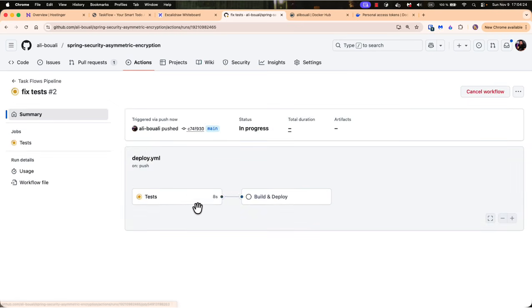So now it will execute the tests, and I hope this passes correctly. Otherwise we can just disable all of them, because it's not the purpose of this video, and then we can come back and fix them later on. All right, since we have only one test in our application, this should pass quickly, and then we will move on to the build and deploy, and then we can check our Docker Hub repository and see if the image is there.